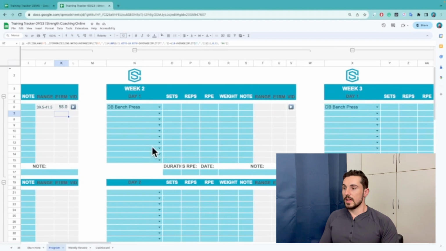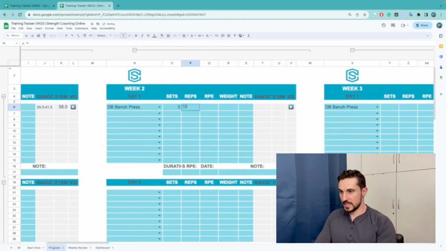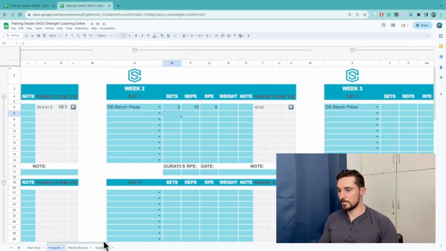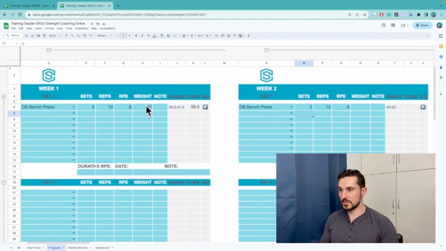And once we put in the protocols for next week, so say next week we're going to go 3 sets of 10, but now we're actually going to go for a 9 RPE, it will then calculate the suggested weights for the following week. So it's going to say, okay, last week you used 40 kilos. That gave you an estimated 1RM of about 58 kilos. Based on this week's sets, reps, and RPE, we're going to use this.